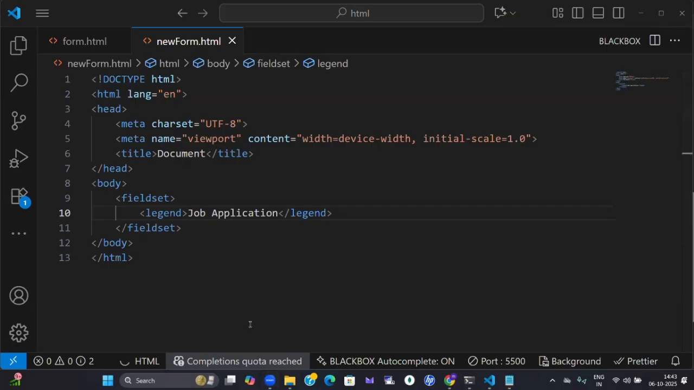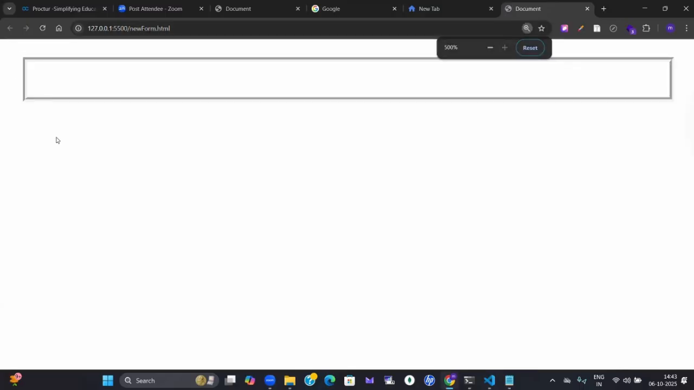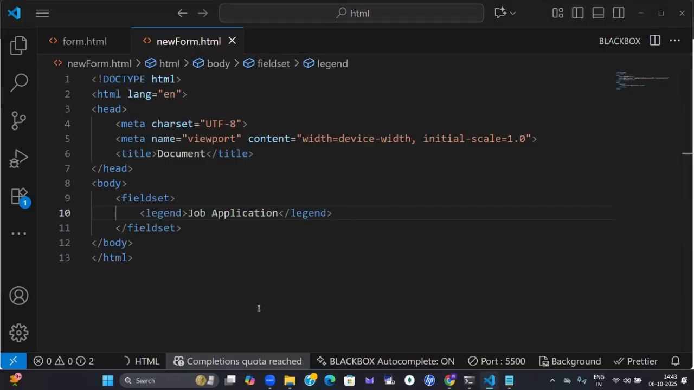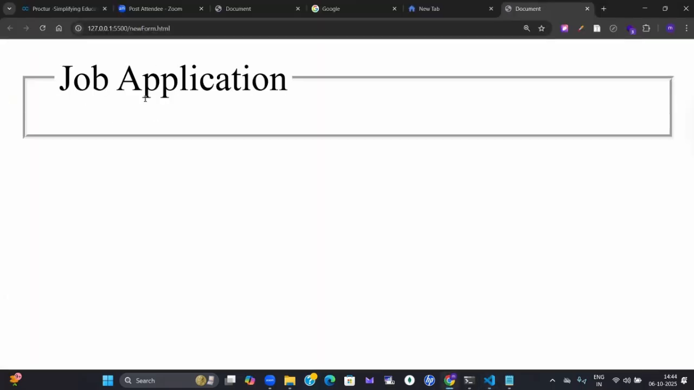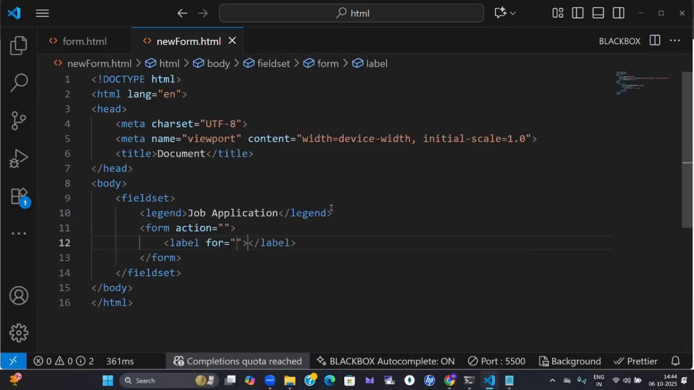So if you observe, when I remove the legend tag and run this, I get one common simple border. When I use a legend tag inside that, here I get the name of that. That is the use case of the legend tag. Now inside that I'm using the form tag. So inside the form tag I'm using the label.